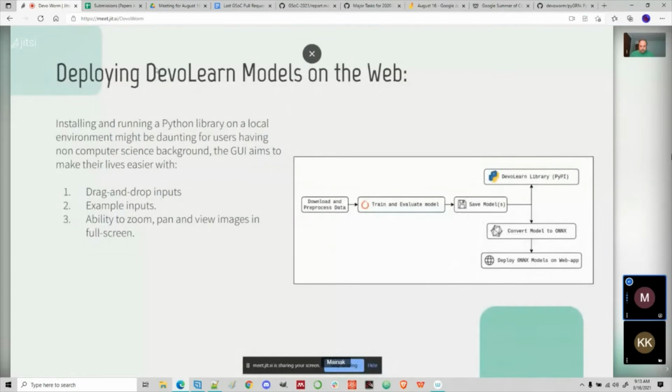This section deals with the deployment of the DevoLearn models. The thought behind deploying the DevoLearn models to the web is to make them way more accessible, because installing a Python library on a laptop or computer might be a bit difficult for people who don't have a lot of experience with their computers. So I figured it would be a better idea to have some sort of a GUI for the usage of these models.